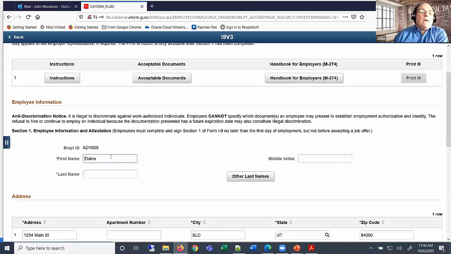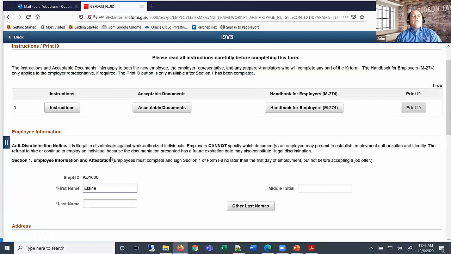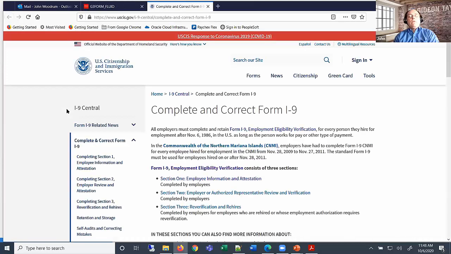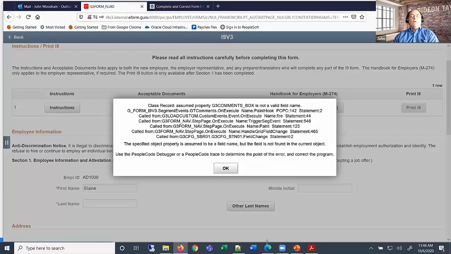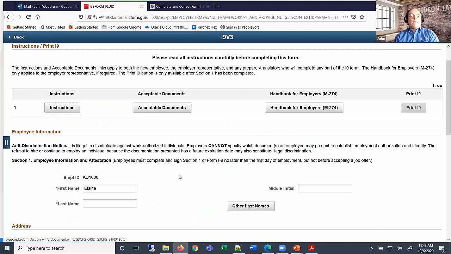You will see here that I am presented with the instruction links for the I-9 instructions. One of the things that we want to always do is comply with the requirement that your employees need to be provided all the instructions and information that DHS provides with the I-9. So we provide links out to the DHS site in order to do that. Sorry for the error.